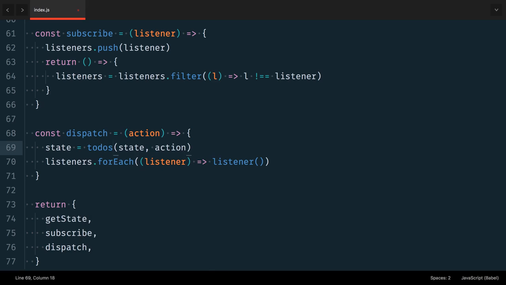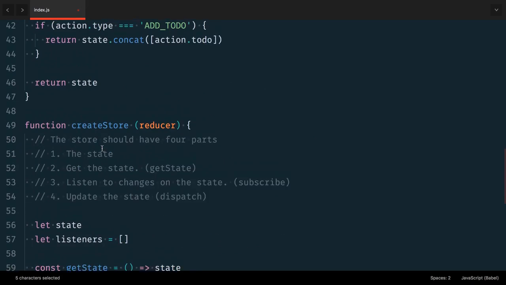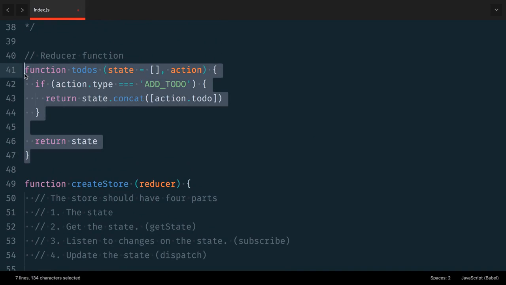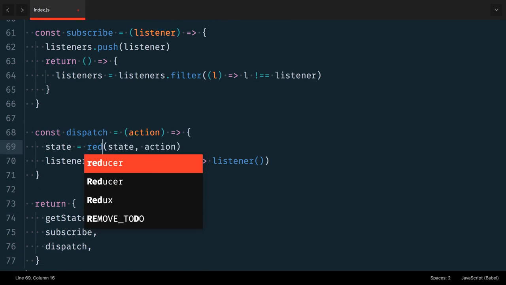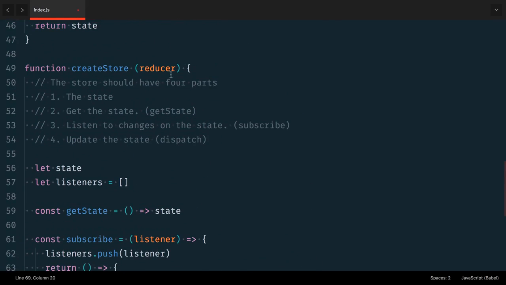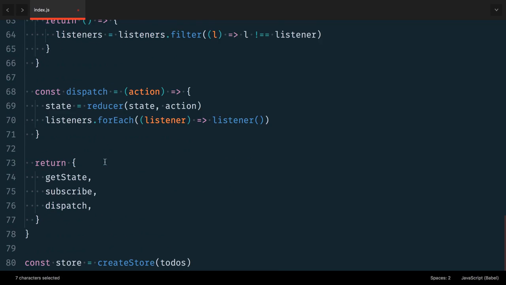And even more than that, if you think about this again from we are building a state management library, to-dos is going to be a function that the user of our library is going to create, and we need a way to get access to that when they create the store. So instead of hard coding it down here, we'll just accept that function as an argument to create store when create store is invoked. And then we'll know if we call whatever that reducer function is, we're going to get the new state of our store.